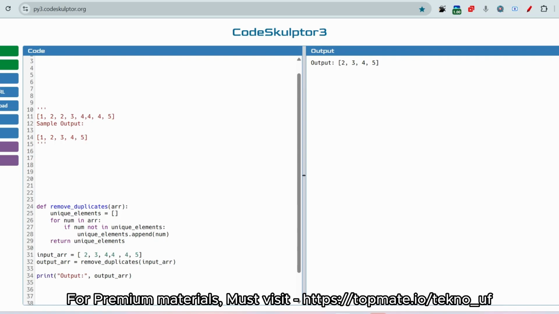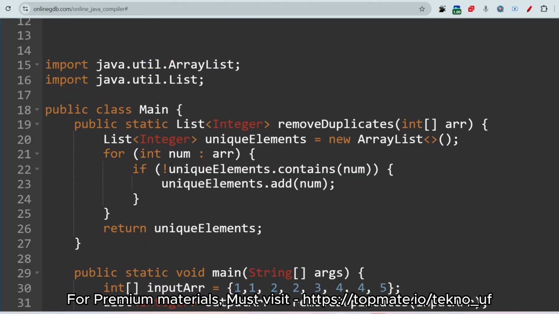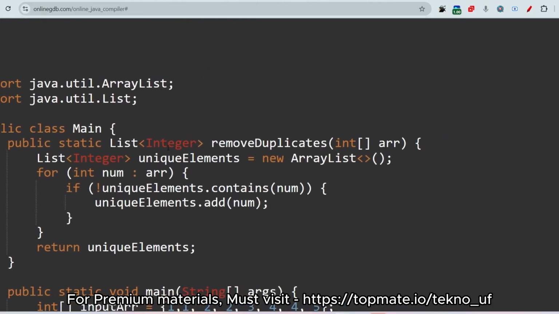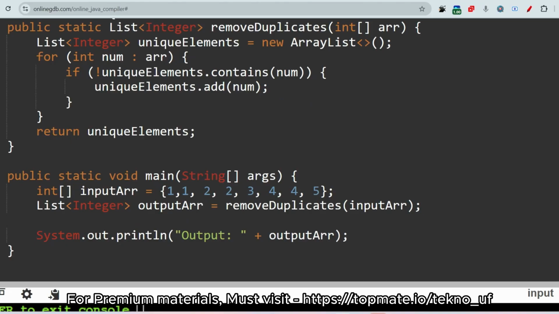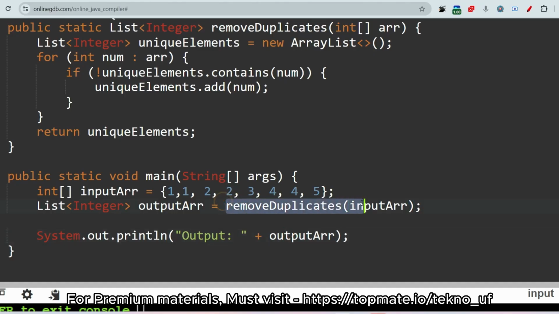Okay, so let me show you the solution in Java. The same logic will almost be implemented here. Here we have just implemented one list, nothing else. In the main function, we have hard coded the input, then we have initialized one list, an integer type list, and it is being populated by this function remove. This will return a list, and that list will be printed the same way we did in Python, right?